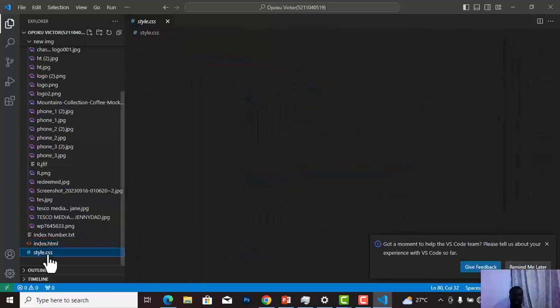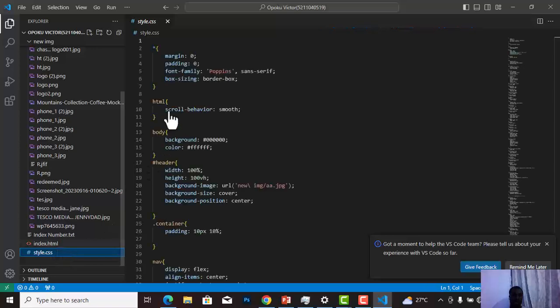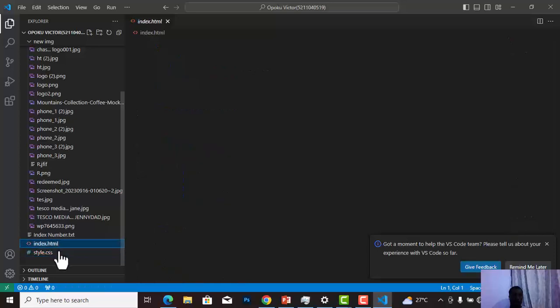The CSS in my code. So these are my CSS codes. Okay, so we talk about the snippet.